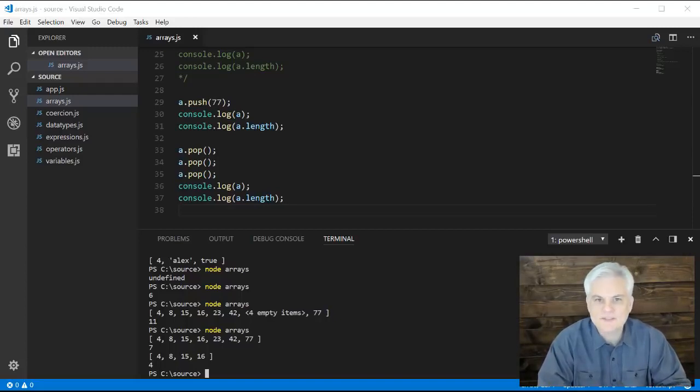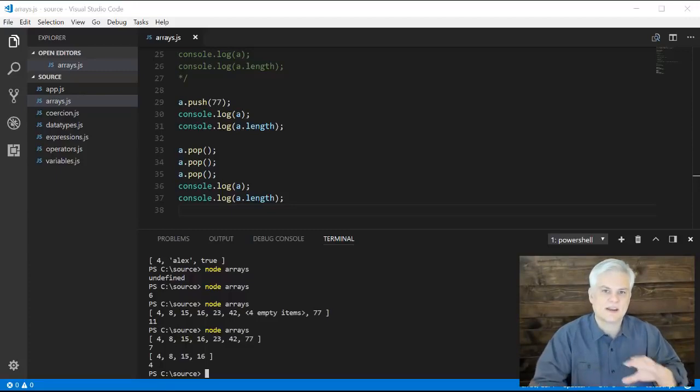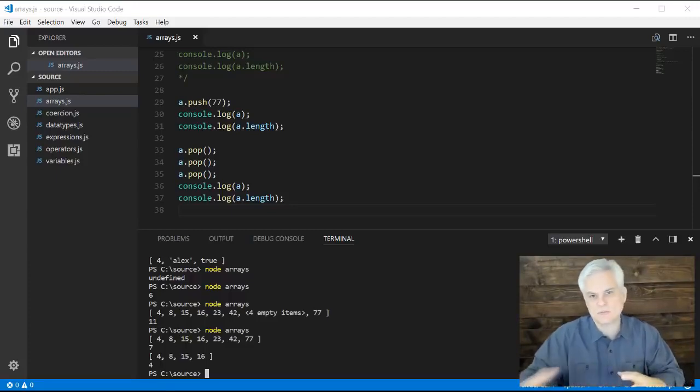All right, so that's all I have to say about arrays. Let's move on and start looking into some things that are beyond the absolute basics. We'll start moving and talking about functions.